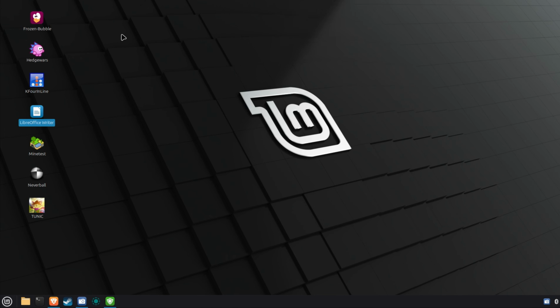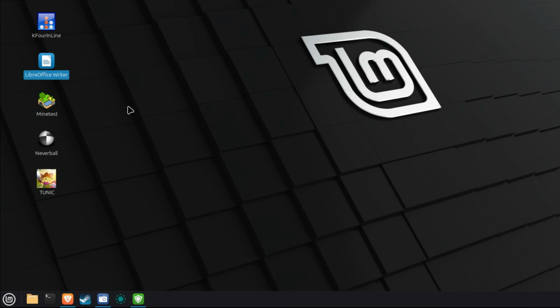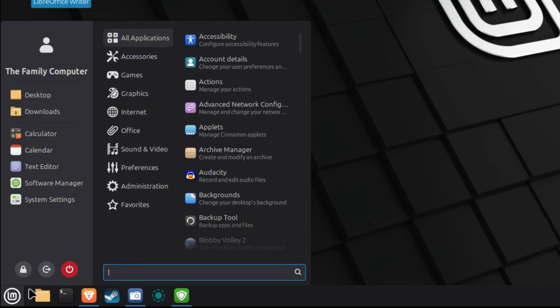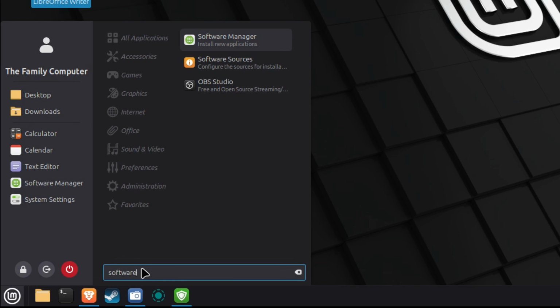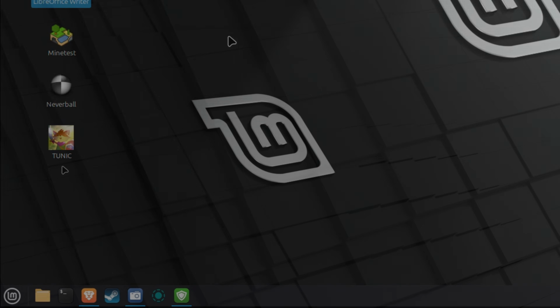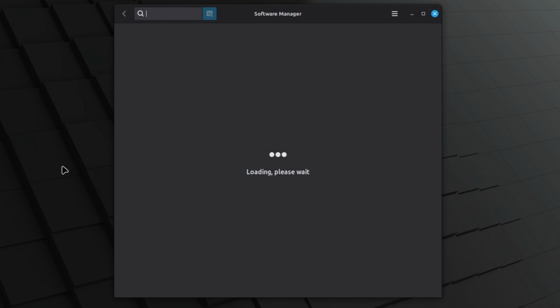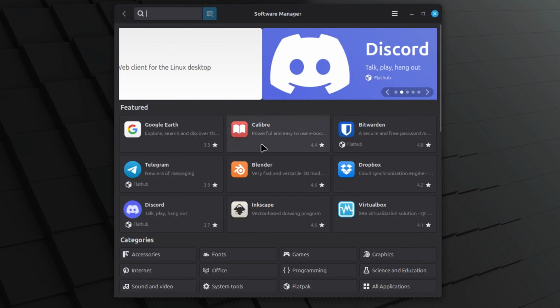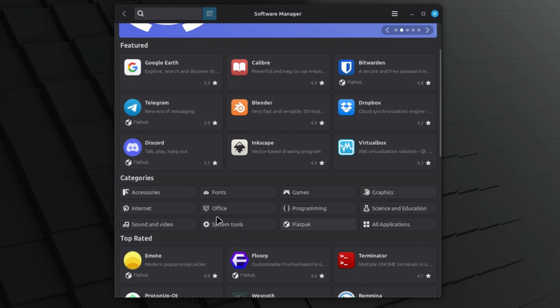If you're new to Linux, your best friend, I'm telling you, your best friend will be the software manager. I have it in my menu here, but if you can't find it there, type in software and it'll pop up. Once it's open, it's like going to the App Store or Microsoft Store. You have a search bar up here and you have categories of apps here.